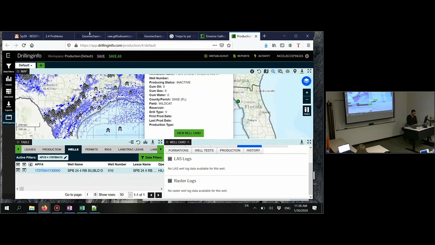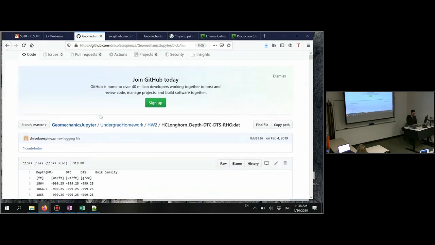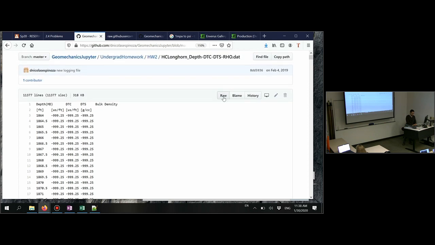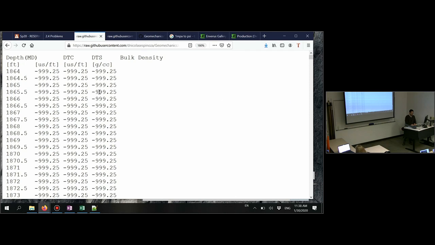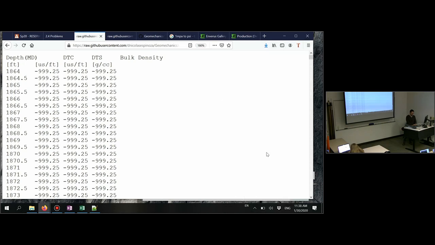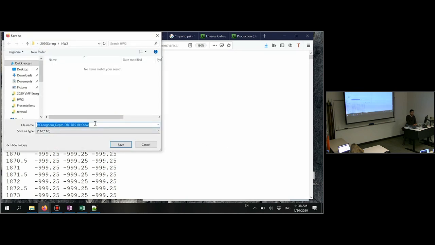Where was I? All right, I was here. This is the file that you have to download, okay? So go ahead and get over here into this tab, and the next thing that you're going to have to do is go here. If you press raw, then you can save this file as a DAT file, and it's separated by tabs, but I'm not going to do that. I'm going to go another way.